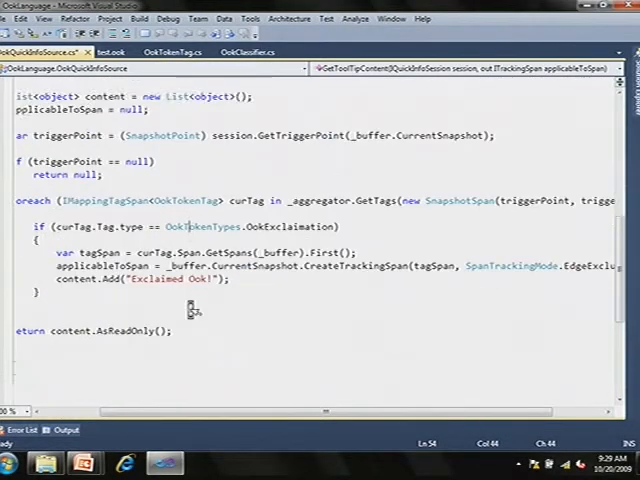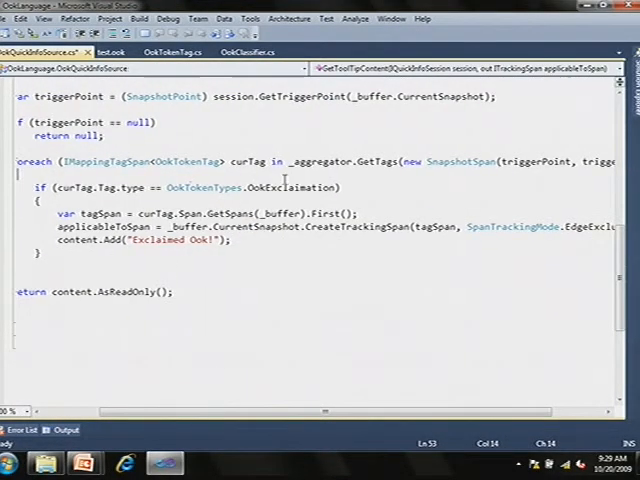And after we get our tags, we're not doing anything crazy. All we're doing is checking to see if it's an ook exclamation tag. Simple enough. We then create our applicable to span, which is going to be the span that has that token in it, and our tag has already done that for us. And then you can see we add to our content list for exclaimed ook.